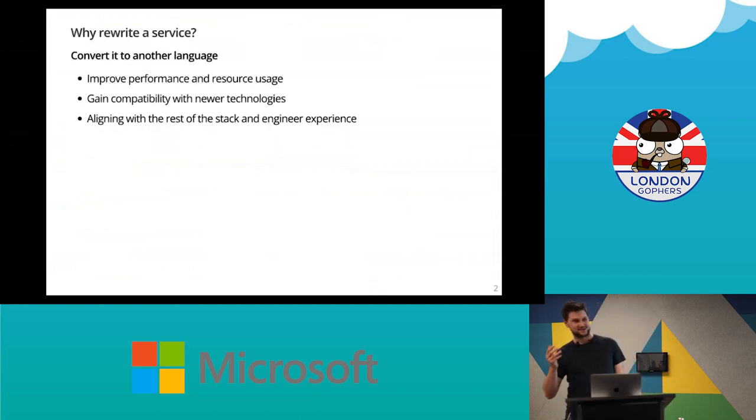As the first thing you might ask, why would you want to rewrite a service? In my experience, the main reason tends to be you want to convert it to a different language. This might be for performance reasons or getting better resource usage, so you can run it on smaller or cheaper machines. This is especially true if you are going from a very old technology or from a dynamic interpreted language to a statically compiled one. You might also want to gain compatibility with new technologies, and you might want to align with the rest of your tech stack and with the capabilities of your engineering team.